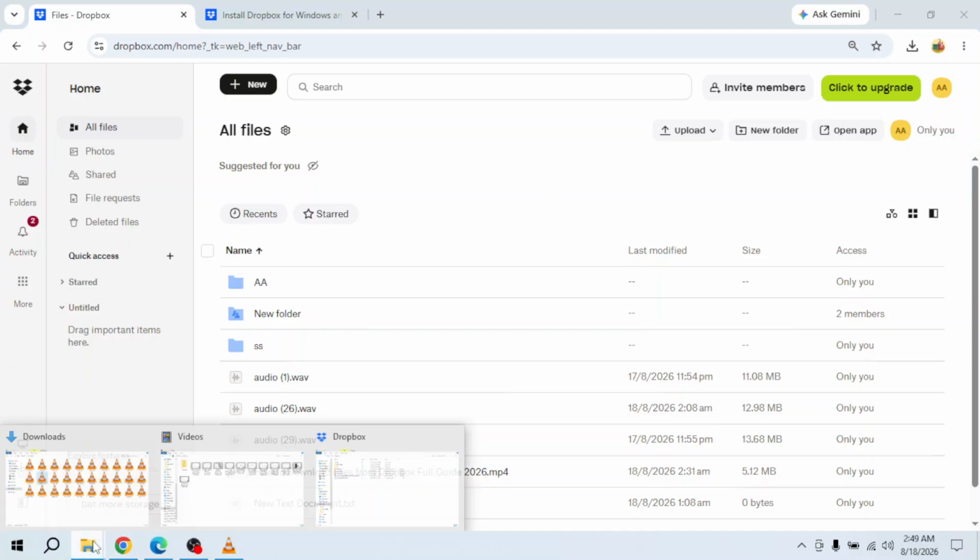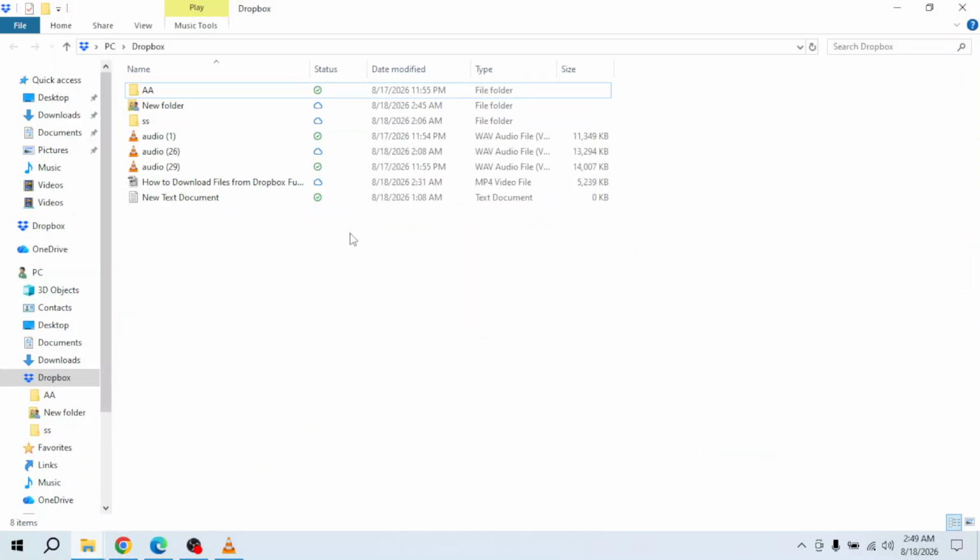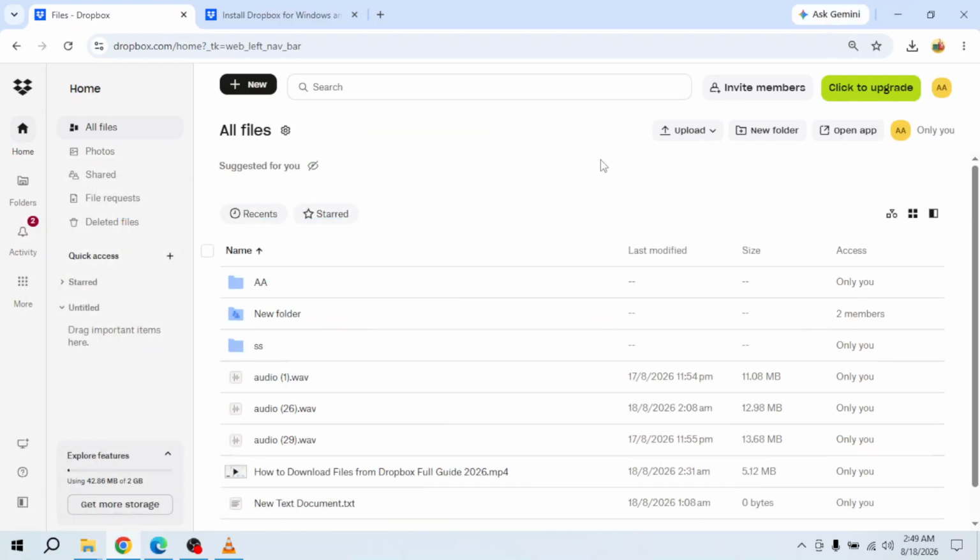Keep in mind that version history isn't available forever. How far back you can recover depends on your Dropbox plan and its version history period. If the version you need is too old, it may no longer be available.